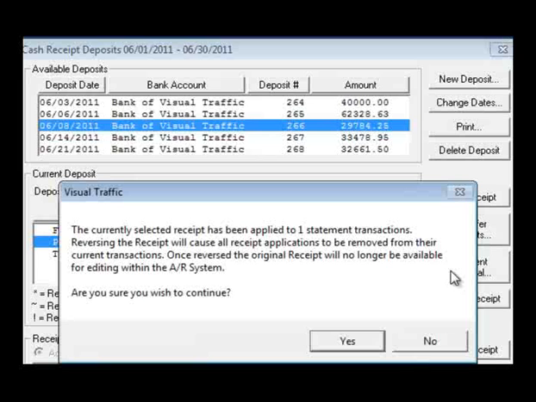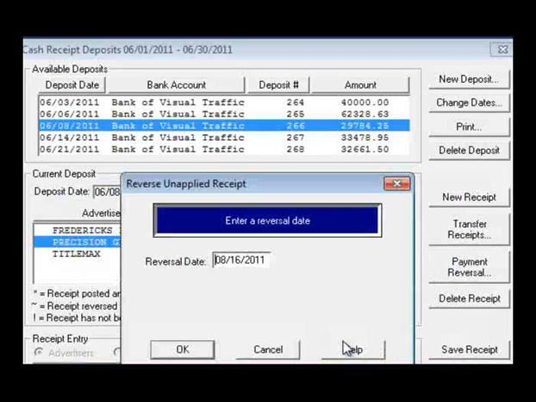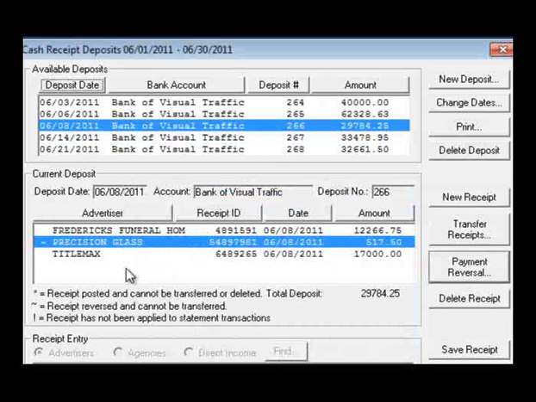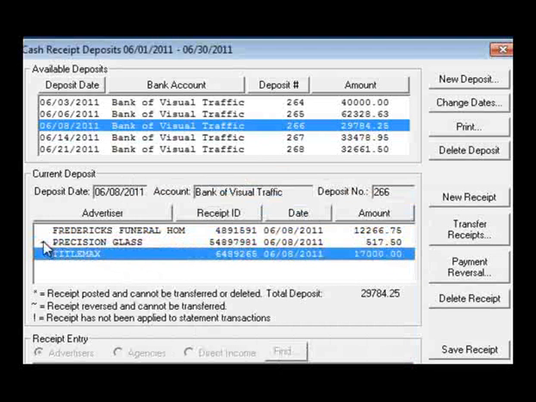You get a warning box that it's been applied to one or more statement transactions. When you reverse this receipt, it's going to cause all receipt applications to be removed from the current transactions, and once they've been reversed, you can no longer edit within the AR system. Are you sure you wish to continue? Yes. Enter the reversal date, which is the date you got the notice from the bank, and say OK. If you look at Precision Glass, it now has a tilde in front of it. That tilde means it's been reversed and you cannot transfer it.